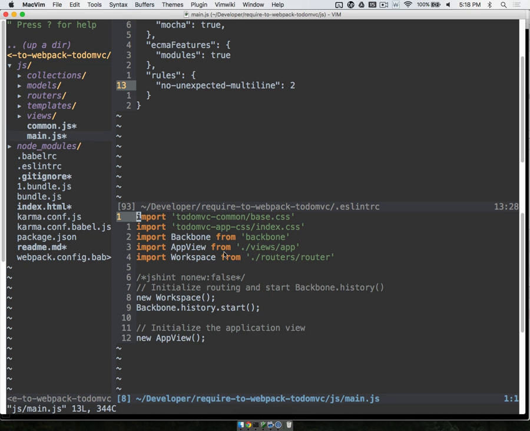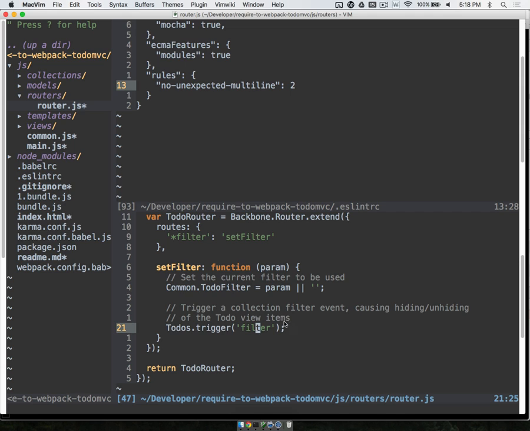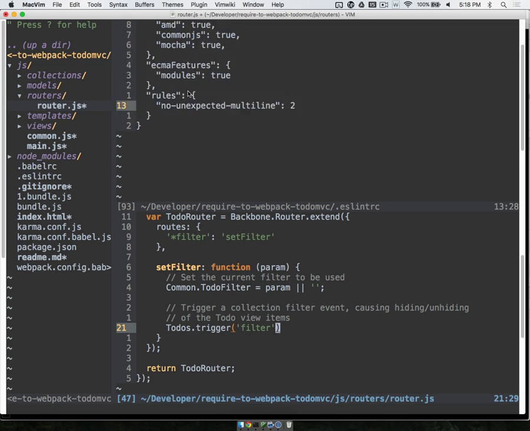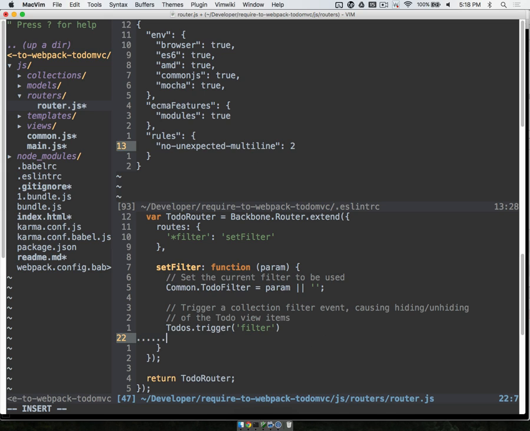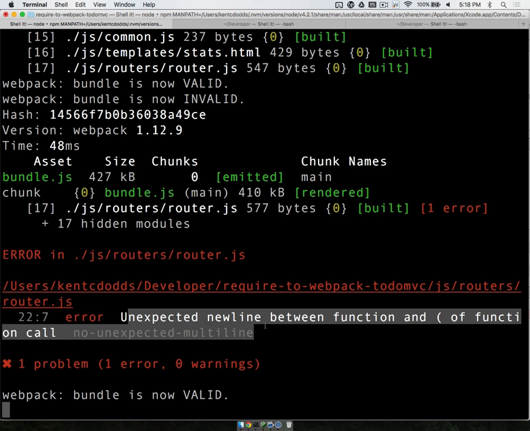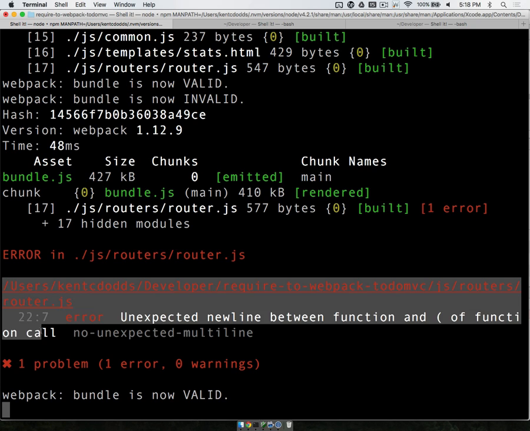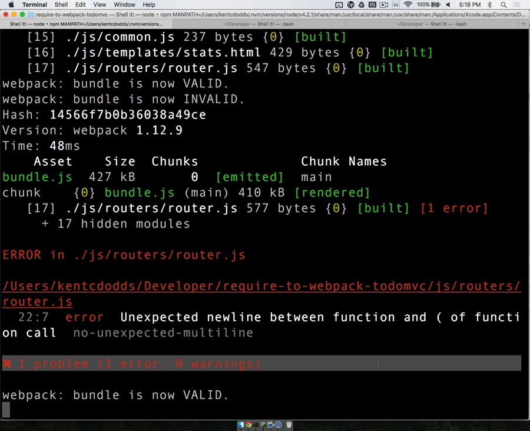Okay, so I'll show you an example of where that is actually a problem, right here in the router. Let's say we leave off a semicolon here, and since we don't have any rules specifying semicolons, it's not going to yell at us. But here we're going to say param or foo to lowercase. Now ESLint is going to yell at us because we have an unexpected newline function. We'll get an error, it'll tell us the module it's in, the line number it's on, and we'll get a summary of our errors.